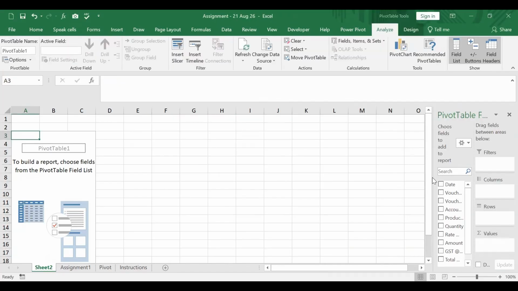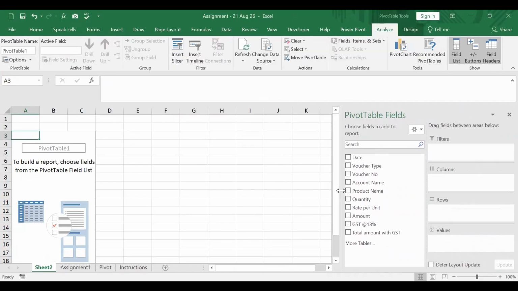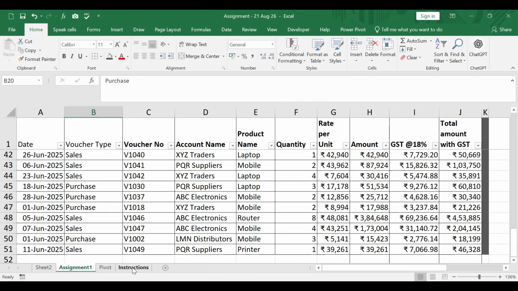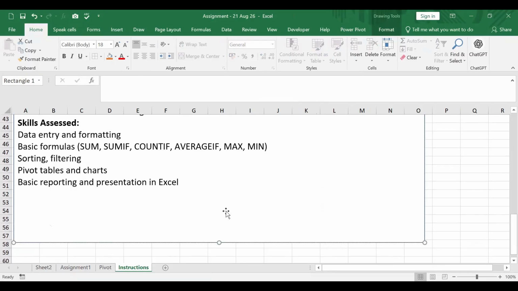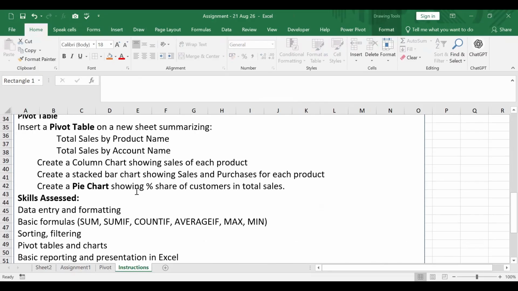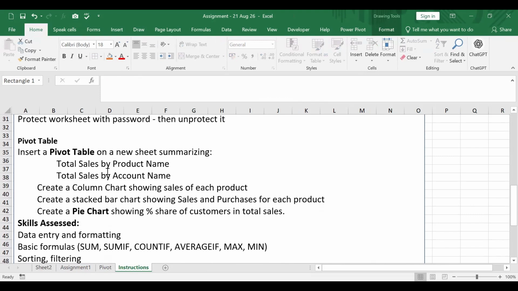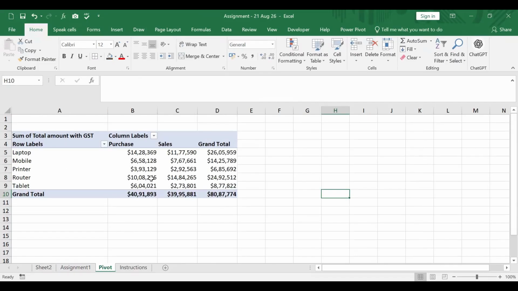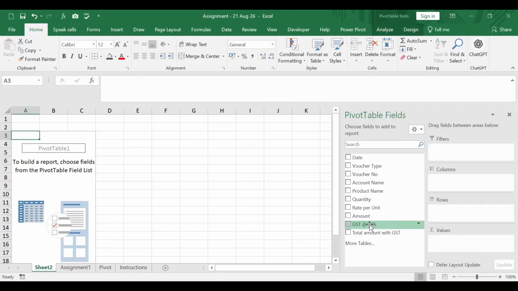It gives me a template here. Now what is that I want? What I want is the instructions. What I want is to create a pivot table for sales by product name and sales by account name. Sales by product name. Total sales, it has gone to this sheet. Sales, I want total amount of this is the sales.